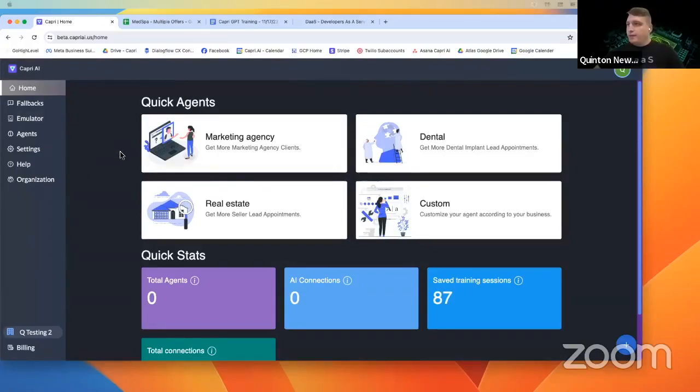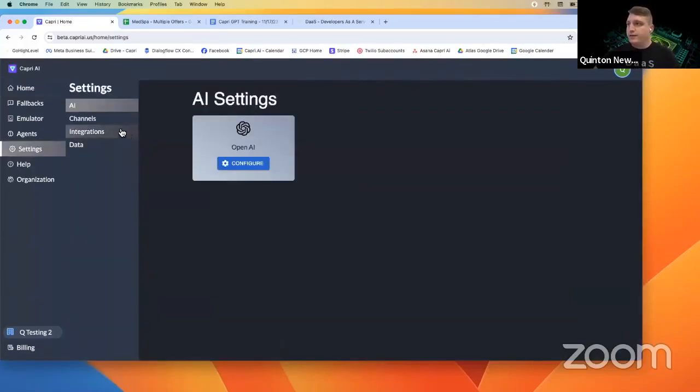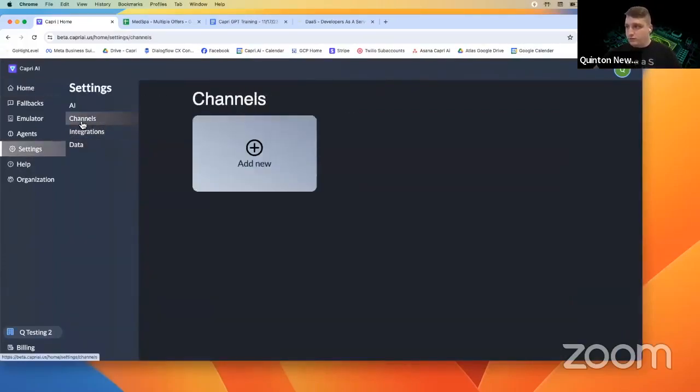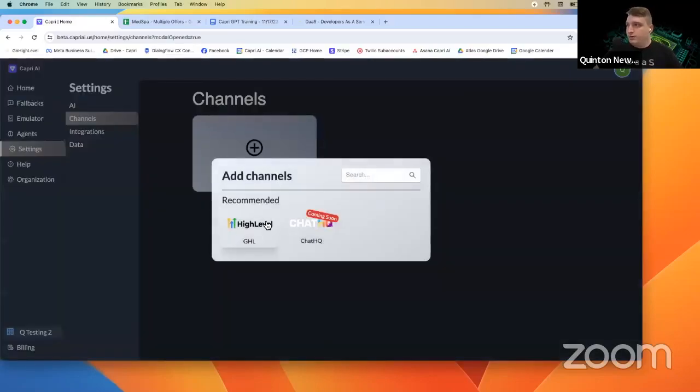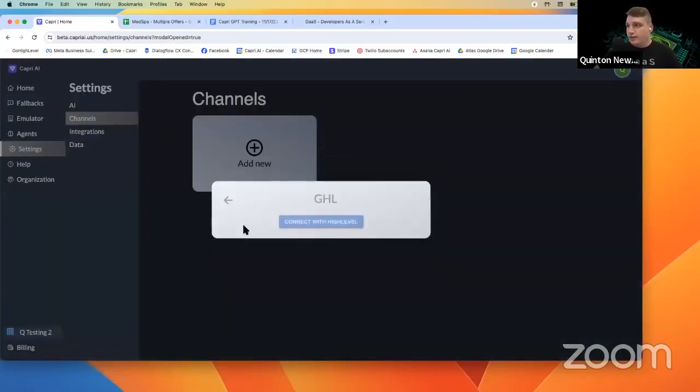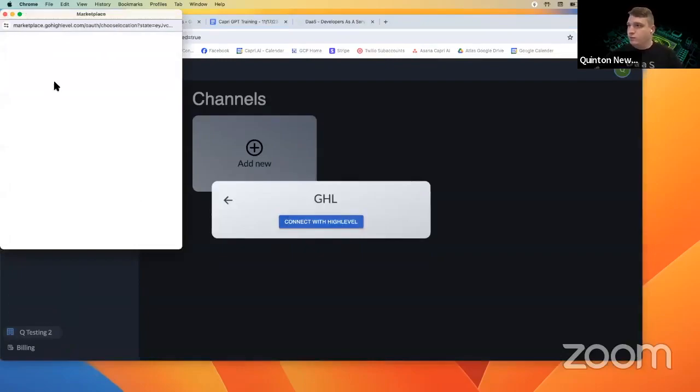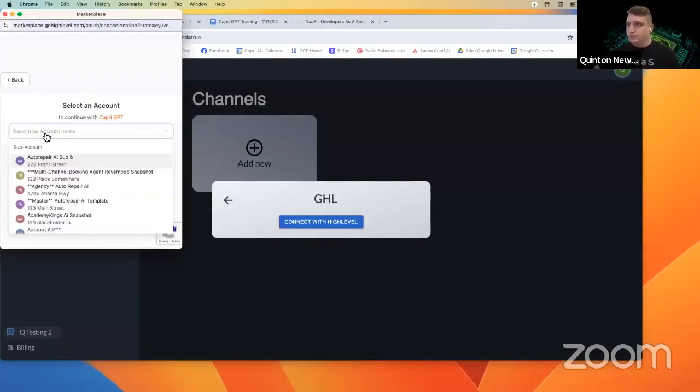But if we're here and you don't necessarily want to create an agent from scratch right away, or you want to import your data from V2 to start with, all you've got to do is go to settings, and then under channels, click on add new, and then you can choose HighLevel. When you sign in with HighLevel, make sure you're logged in on this browser.